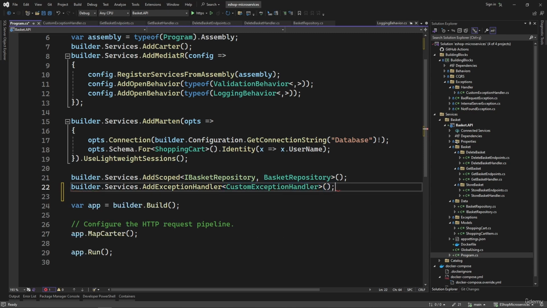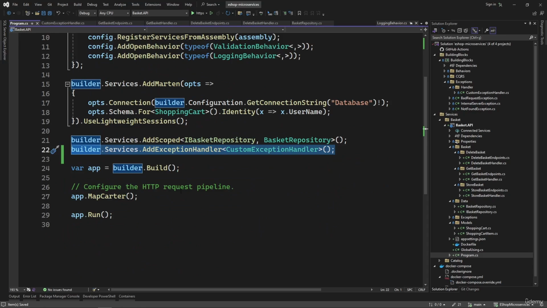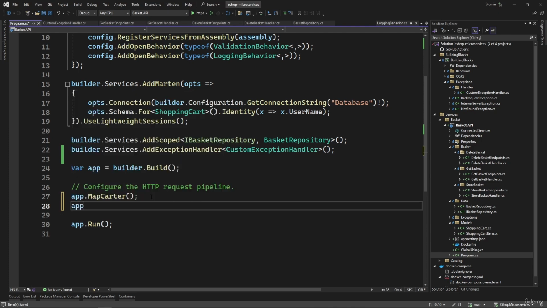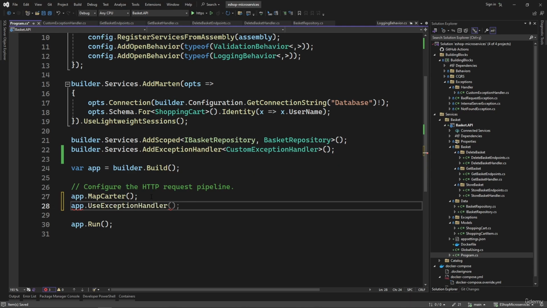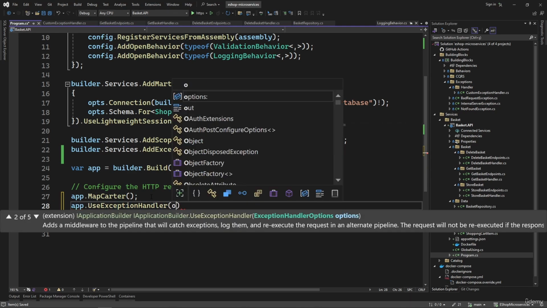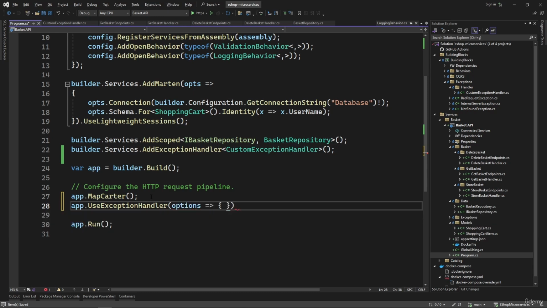So we have registered our custom exception handler before building the application into the ASP.NET built-in dependency injection, and after that we can configure the HTTP request pipeline. For that purpose, I'm going to use the app.UseExceptionHandler method, and in this method we can pass empty options, and we can basically configure the HTTP request pipeline for the generic cross-cutting exception handlers.